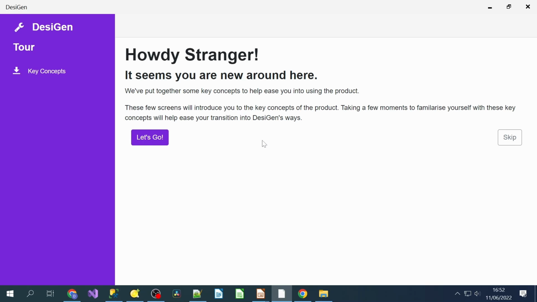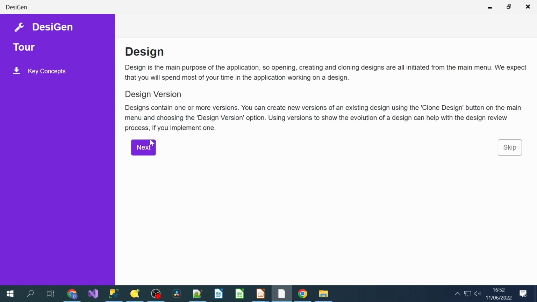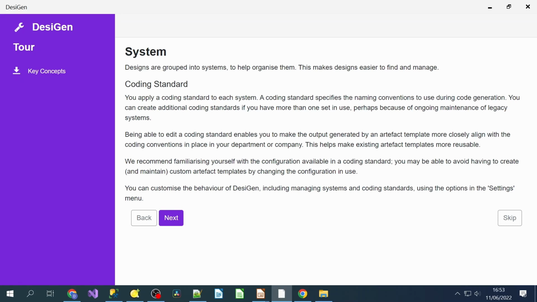With all that done, it's going to run a little introductory tour that explains a few of the key concepts of DesiGen and how it works. We could skip it, but it's going to tell us about things like design and design version, which are design at the top level, and then there can be multiple versions within a design. It's going to talk about system.